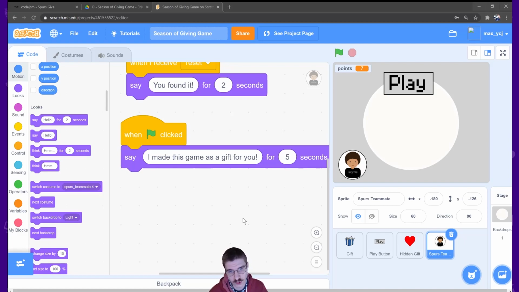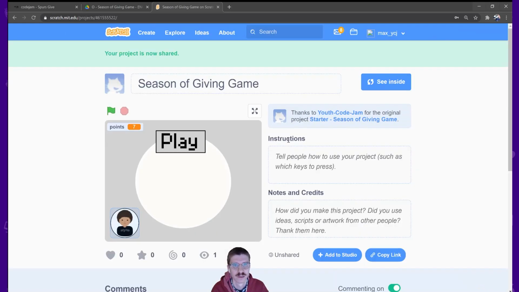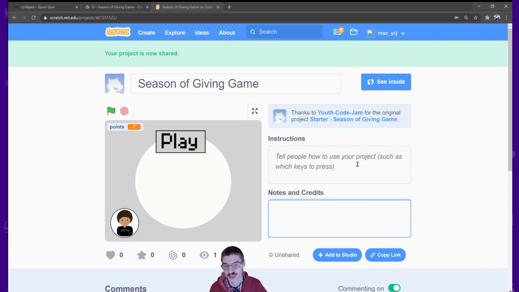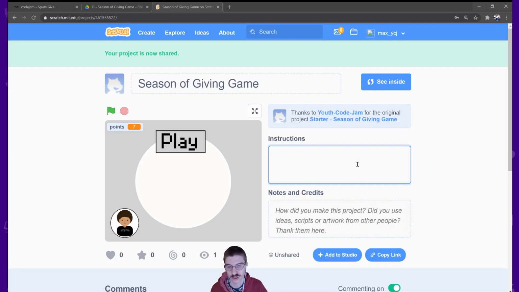Also, if you want to share this with somebody, make sure that you are logged in to Scratch. Again, you'll have to sign up for an account to do that. Please make sure you have the permission of a trusted adult to do so. But you'll be able to click this orange share button. And once you click that, that will take you to your project page. And this is what other people will see when they visit your page, your project.